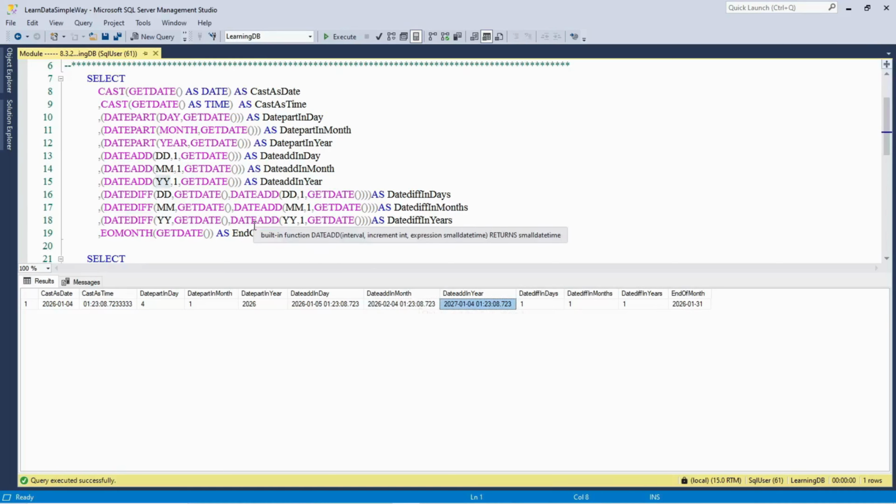Next year. Then the date difference function that we are using here, the difference we want to see in the days. So we are passing the first argument as getdate, which is the current date, and the next argument is by adding one more day to the current date, which is the next date. So today's date and tomorrow's date. The difference between these two dates will be the difference in days.